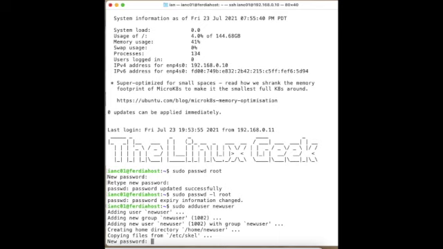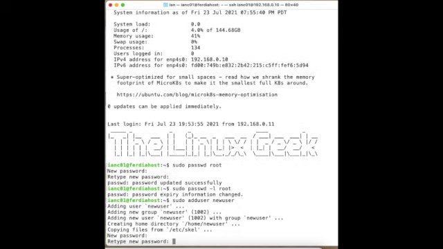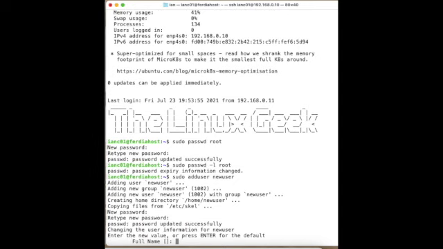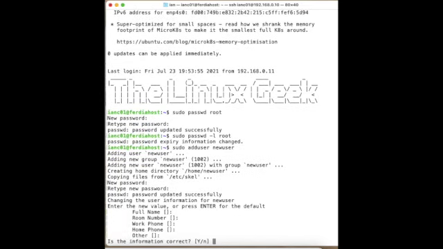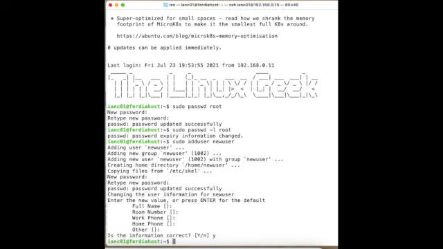Now you just put in a new password for the user, and you can then fill out this information if you want. It's totally optional, so if you want to leave it blank, you can. It's totally your choice. So I'm just going to leave it blank, and then you have to accept that information is correct.